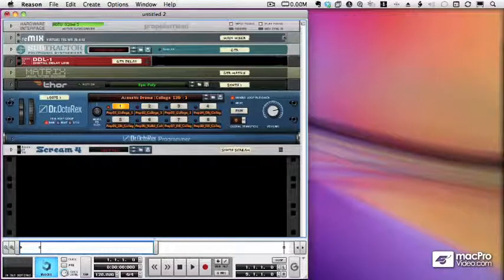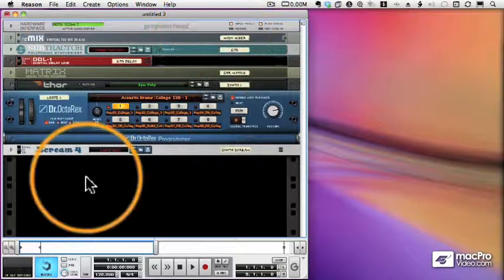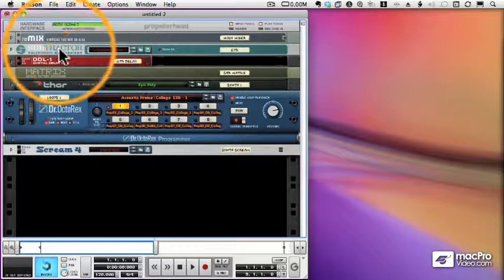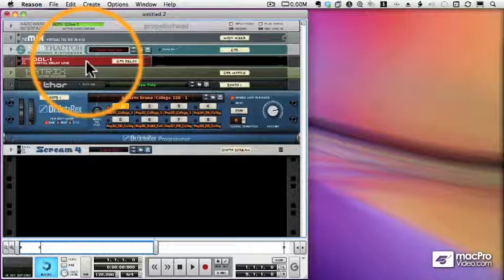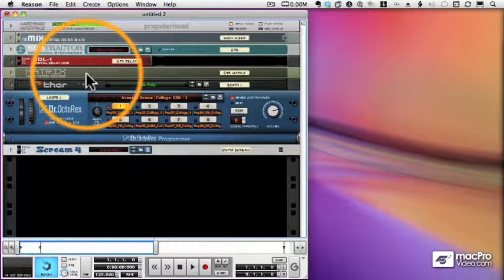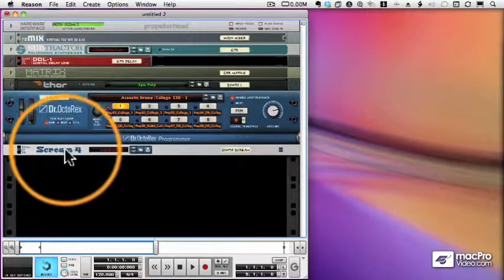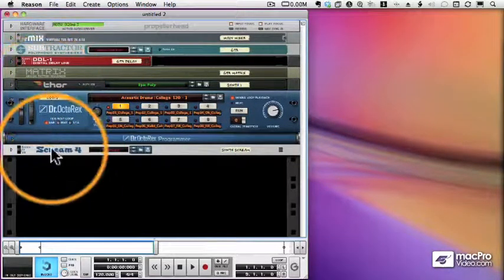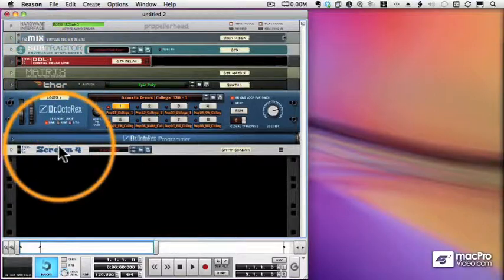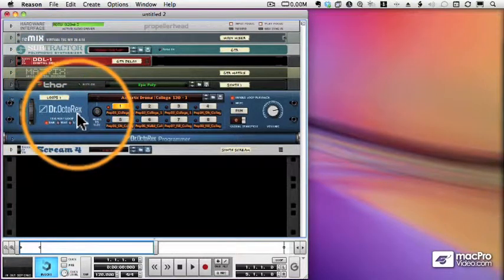Let's take a closer look at organizing our rack. In this example, we have a Subtractor that is sent to a delay and to something called a Matrix, which we haven't discussed, but I need it for my example. You'll see that in a second. I then have a Thor that's sent to the Scream that's down here, and I've separated those on purpose, again, to show something else in a moment. And then finally, I have an Octorex.